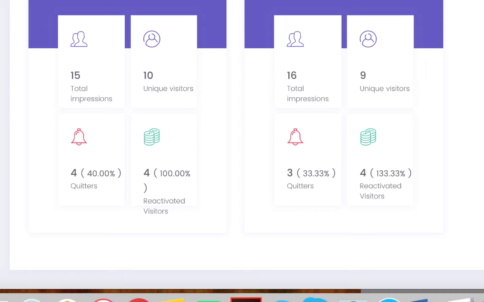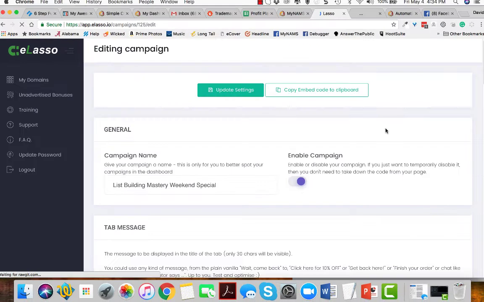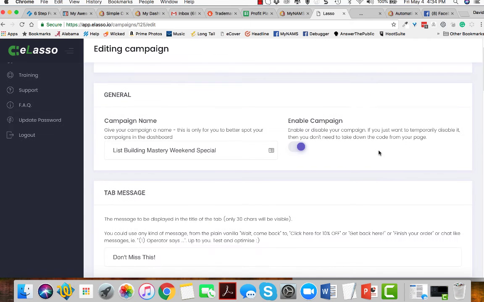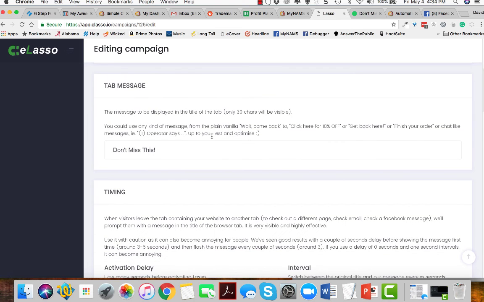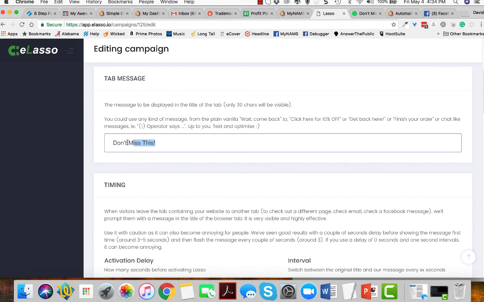So it may be a little aggressive, and I can change this to be as aggressive as I want it to be. So I'm going to click on that. Notice that my update and embeds here. So here's the name of that campaign, List Building Mastery Weekend Special. I can enable it or turn it off right here. If I turn it off, it will stop the whole deal. And then after I save it, then I come down and here's the message that I put.